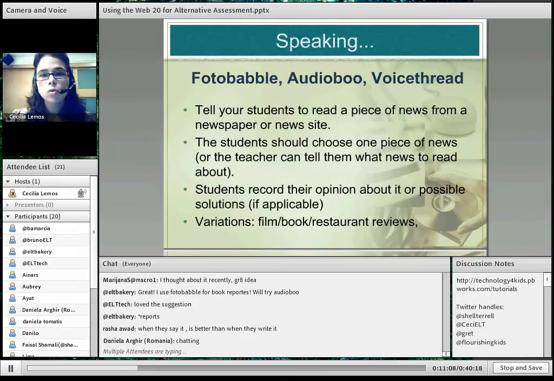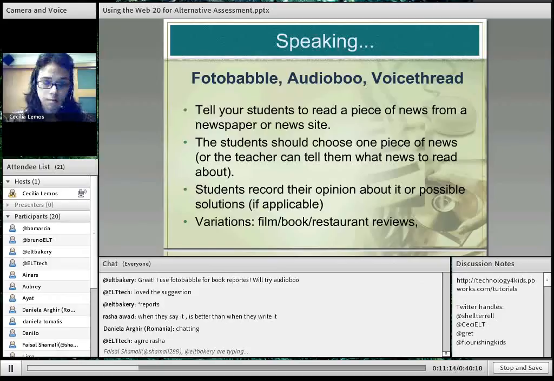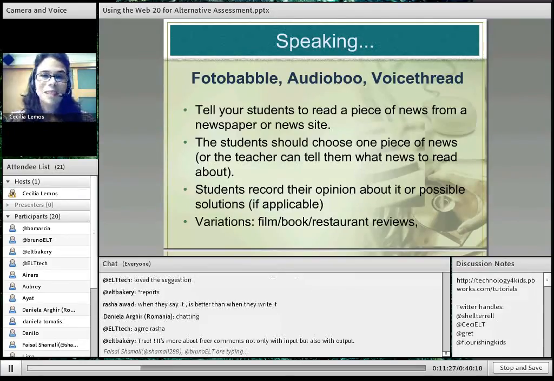So that's the idea. You make the task authentic by asking the students, or finding ways that the students are going to need to respond to your task in the same way a native speaker would in a real-life situation. Exactly, by chatting or by doing something like that. Rasha says that when they say it, it's better than when they write it. I like that.